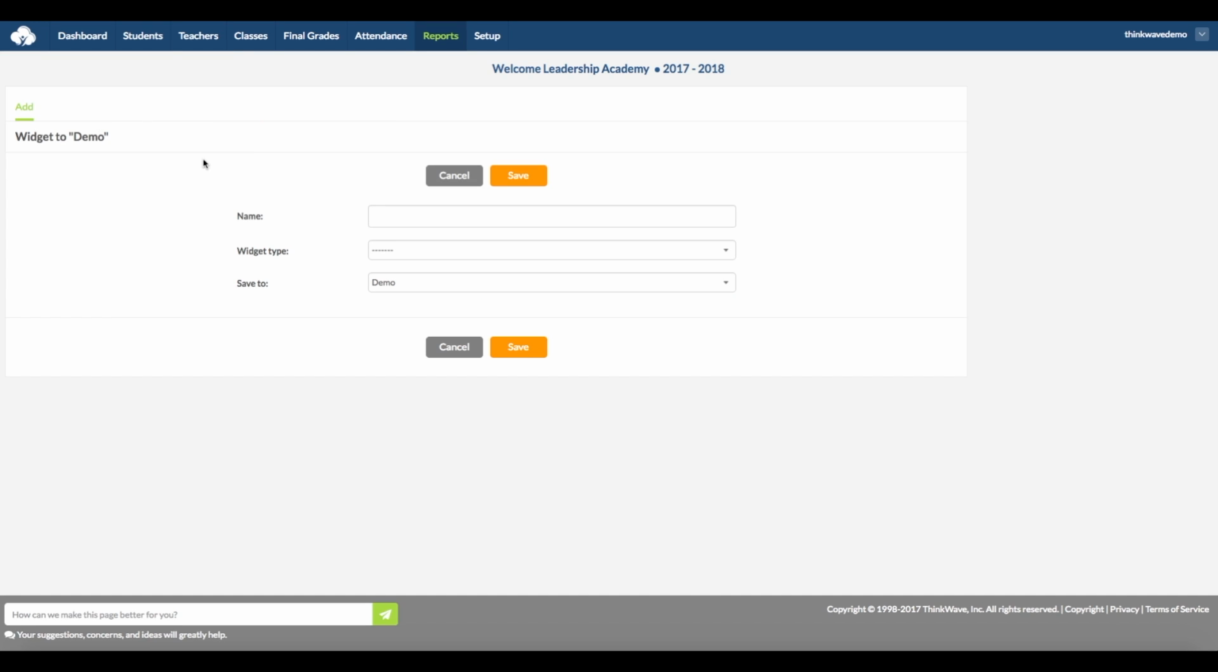Here we enter the name. For example, we'll create a header for the class grades. This would automatically show the term names and allow us to have the grades displayed below it. So we'll call it Class Grades Header. And here you enter the type of widget. For this, we'll select the table. And here is where you save the widget.